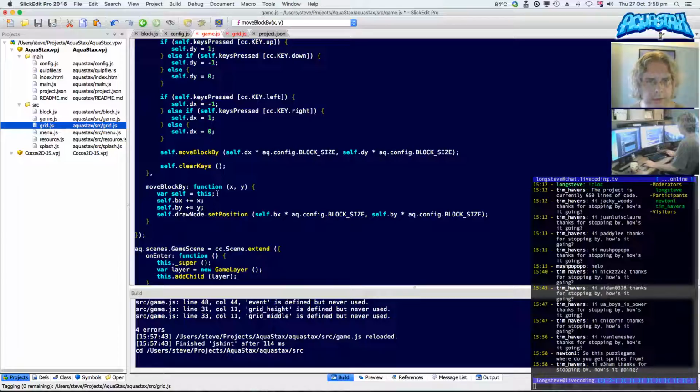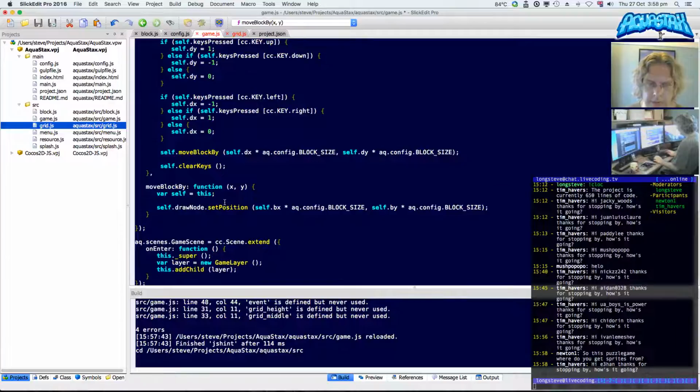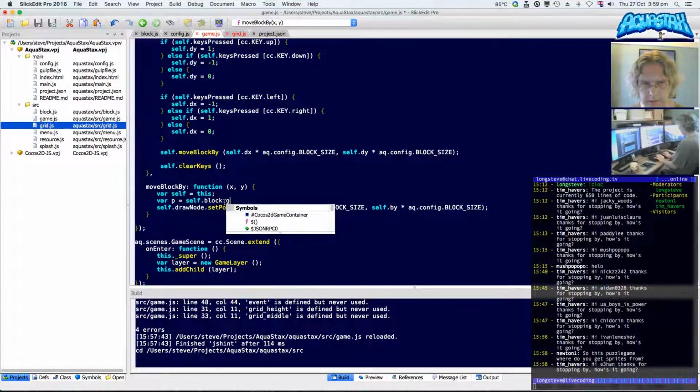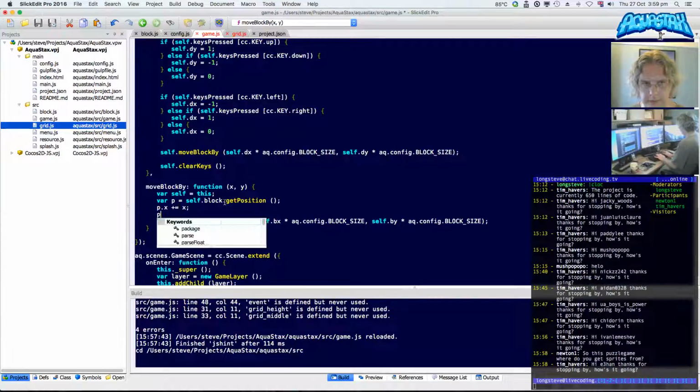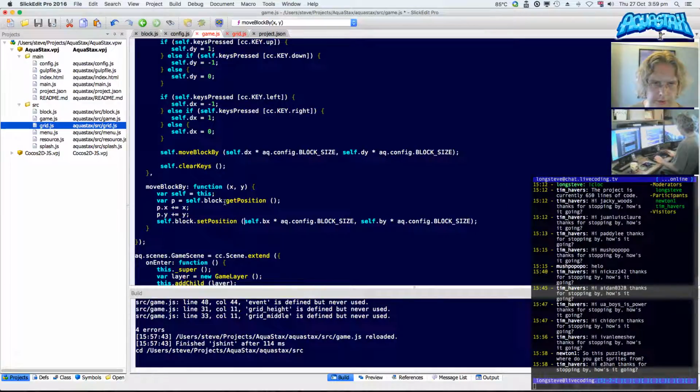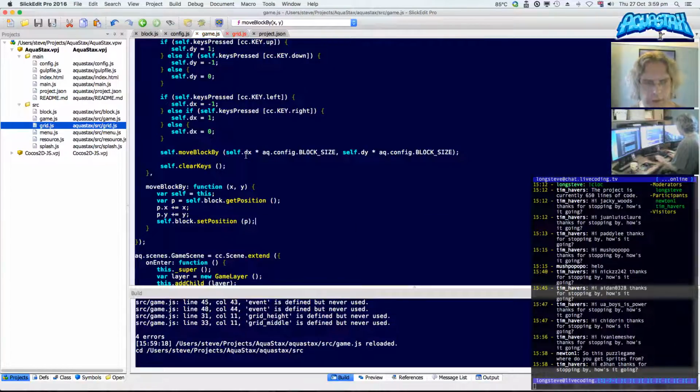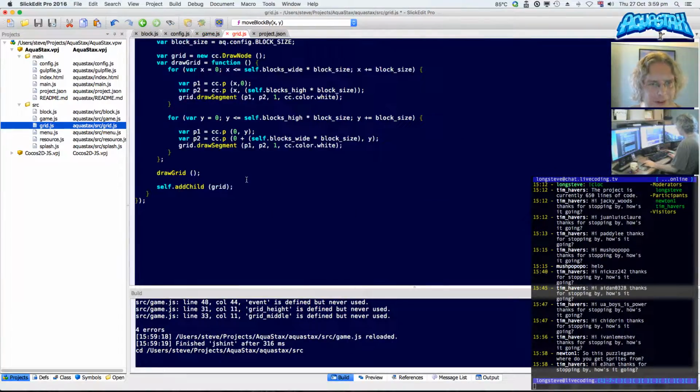So this is maintaining the block position. We don't need to maintain that anymore. Now I should be able to do p equals self dot block dot get position, p dot x equals x, p dot y equals y, self dot block set position p. I wonder if this will work, because this is basically going back to what I coded earlier. It didn't work.